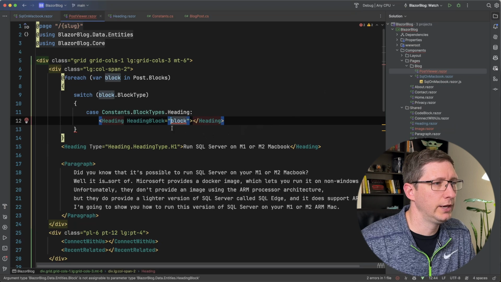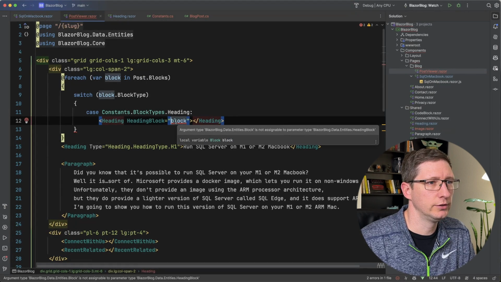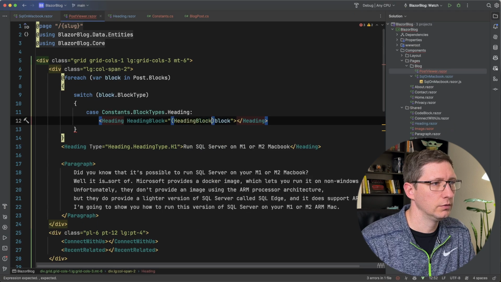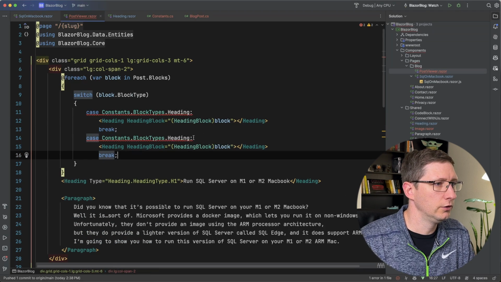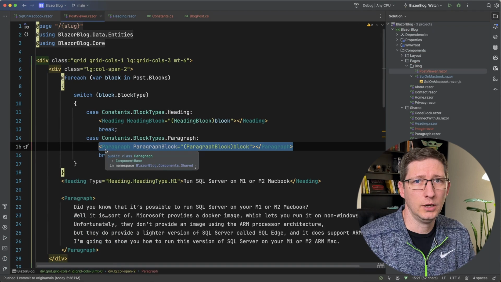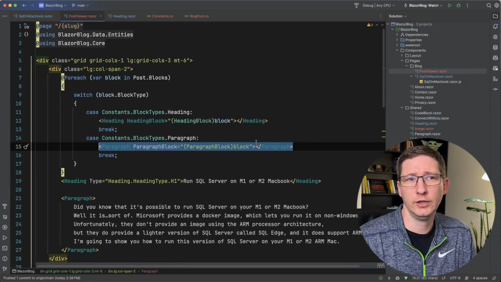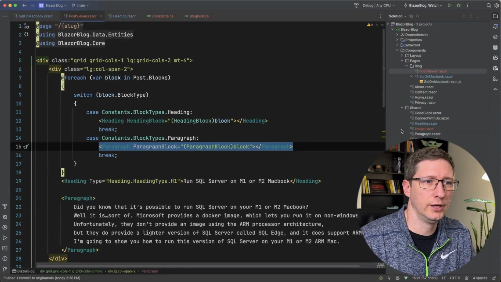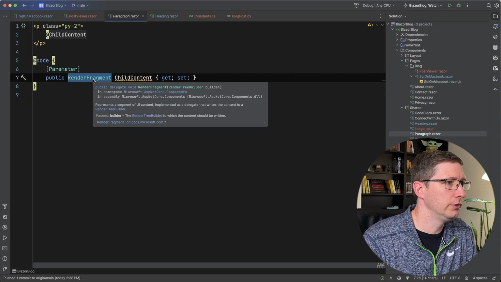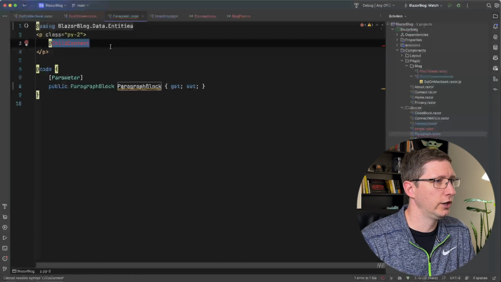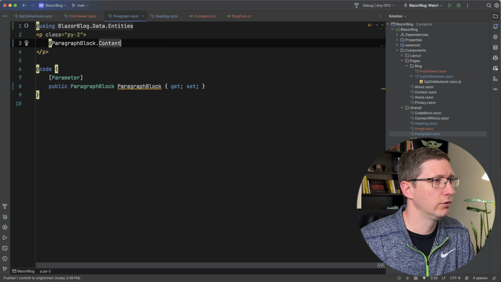And you can see it's actually mad because it's not the right type, because it's expecting a heading block, not a block, which is the parent type. So you can just cast it as a heading block. And then I'll do the same thing for the paragraph. I do need to go into my paragraph block and do a similar thing where I update what it's going to take in as a parameter. Really quickly, I'll go do that. The parameter no longer is a render fragment. It will be a paragraph block. And then of course, instead of child content, it'll just be the content of the block.